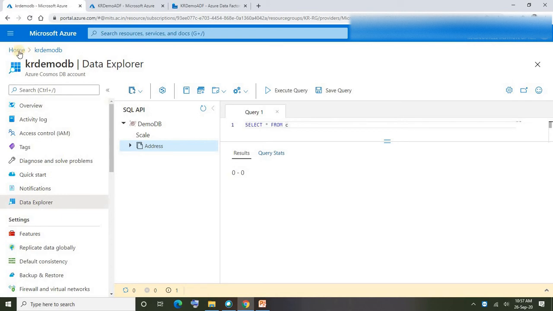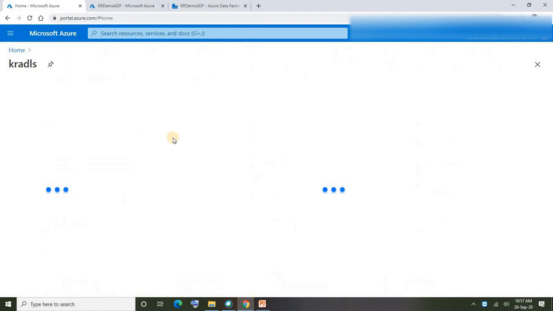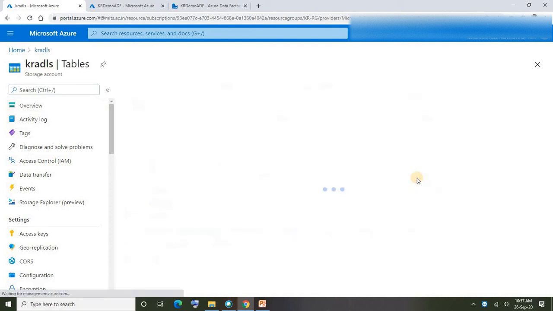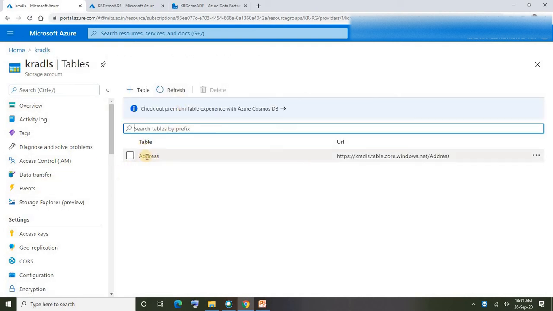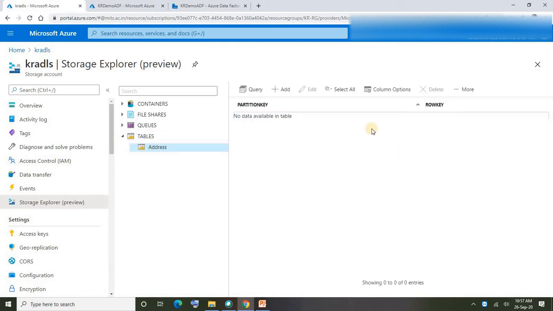Now let me take you into Table Storage as well. This is the storage account which I created, KRADLS. If you go all the way down here, you could see Table Storage. Under Table Storage there is a table called address which I already created. Let me go to Storage Explorer where you could see the complete structure of the table. Tables, see the address table. Currently this table is created with two default fields, the partition key and the row key. There are no other fields. Now let's see how we can have those fields created and the respective data also loaded with an Azure Data Factory pipeline.